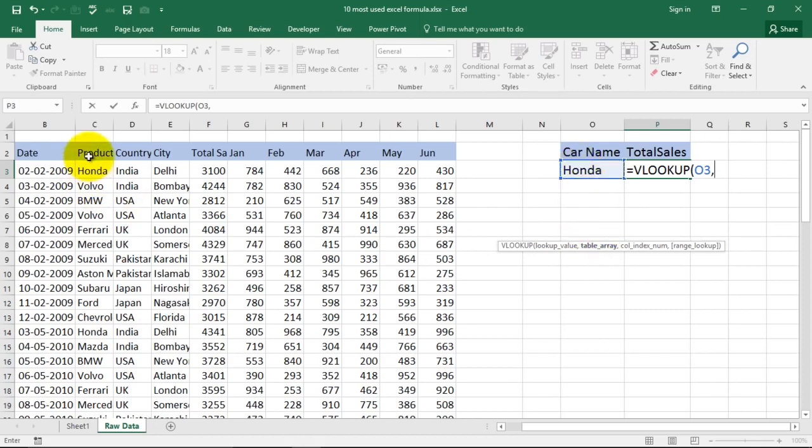Now table array would be that range which contains your answer. Be sure that it starts from that column which contains your lookup value, which is Honda. So now I selected this area, comma, it says column index number. Now this is the most important part. A column index number is simply Excel asking you from which column it should give you the result. Since the result is located in this column, which is called total sales, its number should be what?